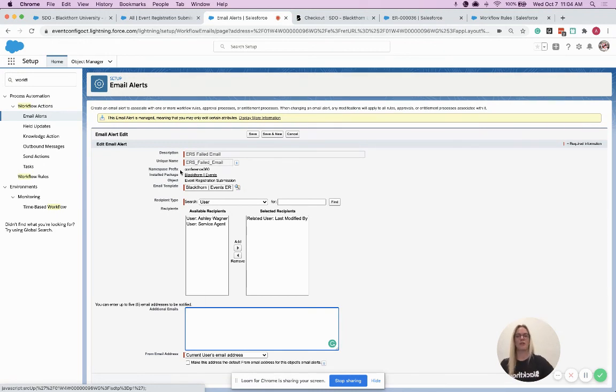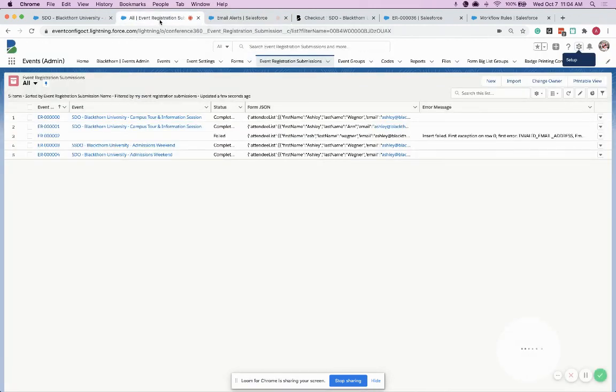Hope this was super helpful. Again, we're just providing another option for where all of the information comes in that you can evaluate and see how things are going. If anything fails, you can reprocess and then keep moving on with your event registrations.